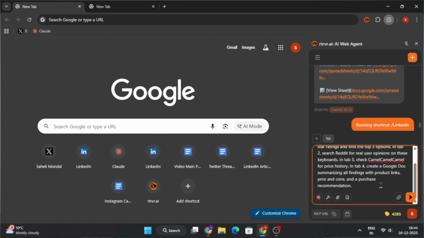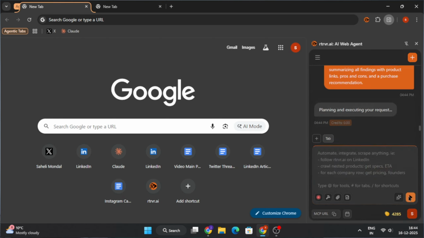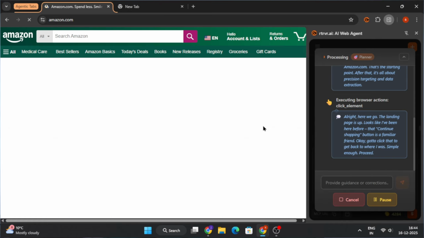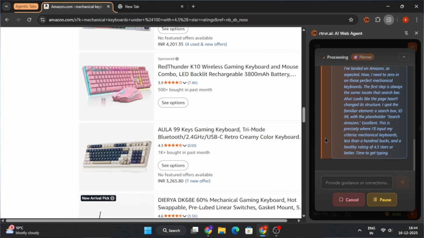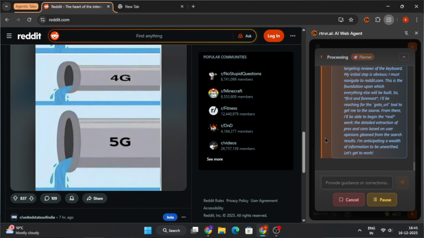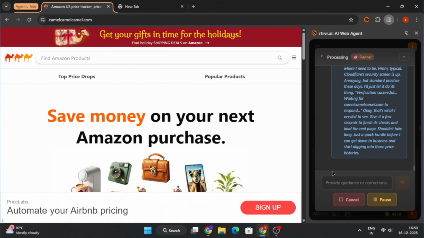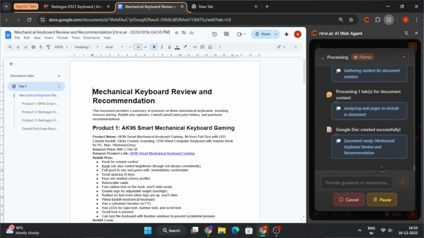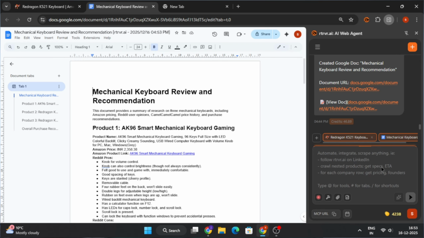Alright, what's this? I'm about to give this AI agent one single command and it's going to open 4 different browser tabs. Search for the best mechanical keyboard on Amazon. Check Reddit for real user reviews. Analyze the price history on another website. And then compile everything into one organized Google Doc with all the findings and links. And I won't touch my mouse or keyboard once.